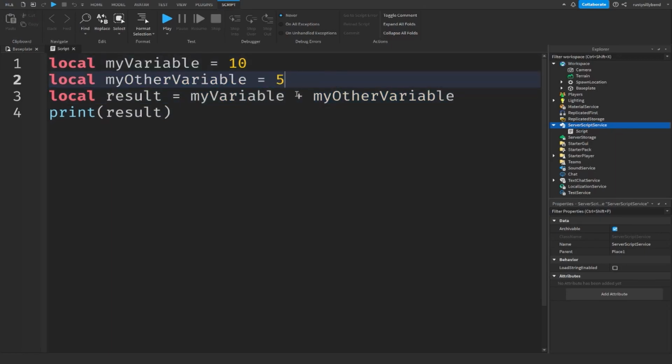Now you're not limited to just plus signs in this. You can also use an asterisk if you would like to multiply, you can use a slash if you would like to divide, and you can use a minus if you would like to subtract.